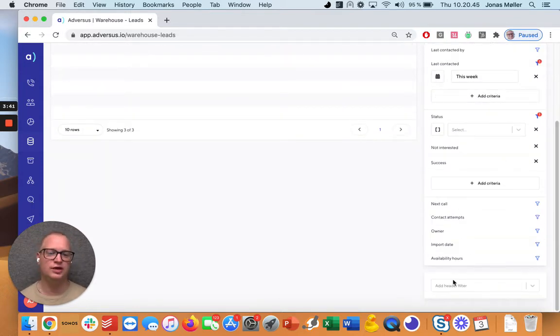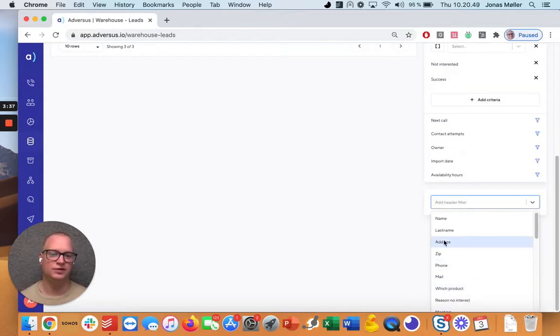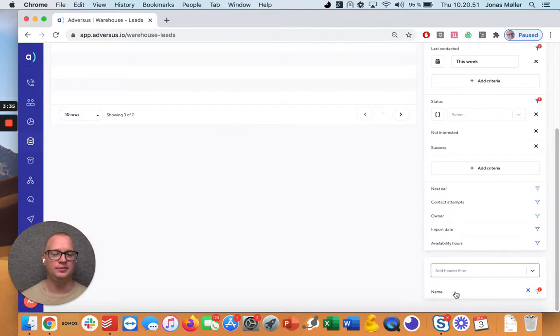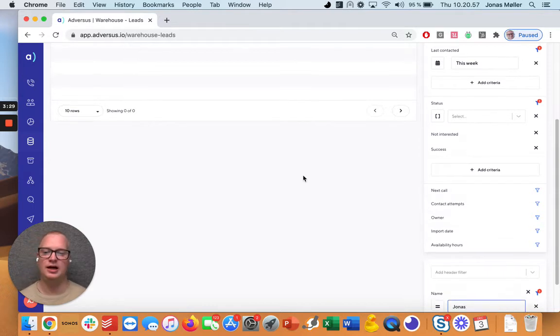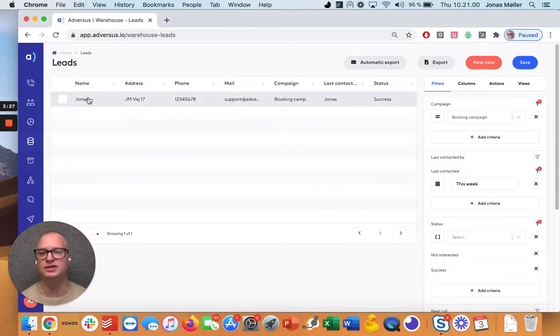You're actually also able to filter on the data. For instance, if you only want to find the leads where the name is actually Jonas, for instance, then you'll actually do it like this. And you'll see that it will only find the lead where the name is actually Jonas.